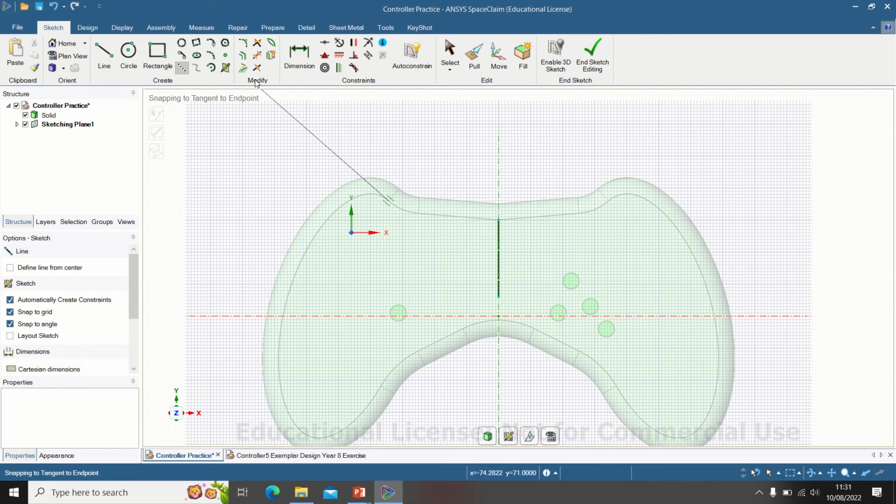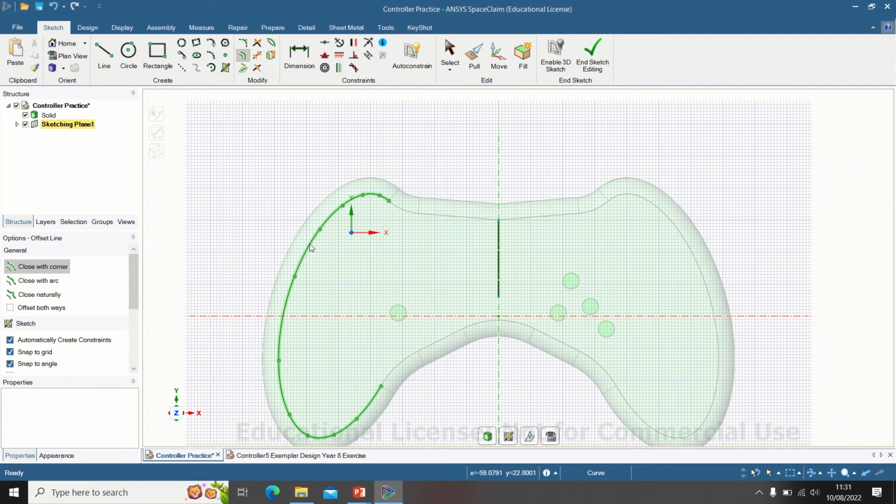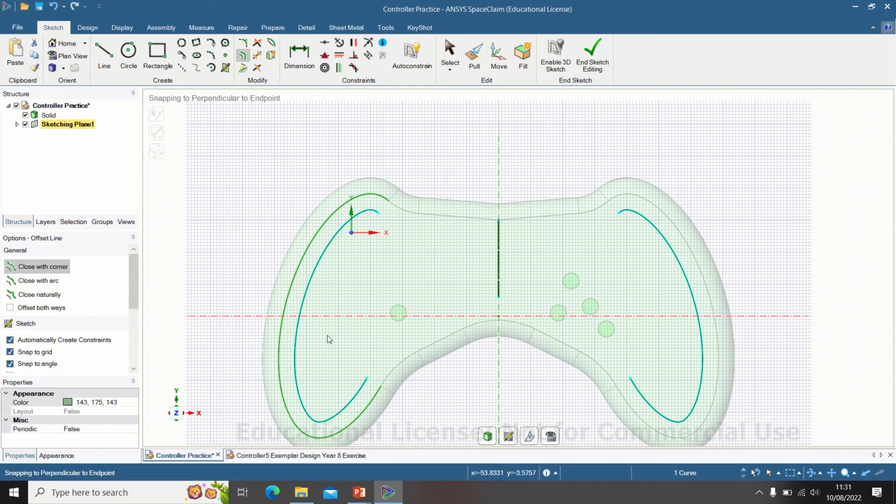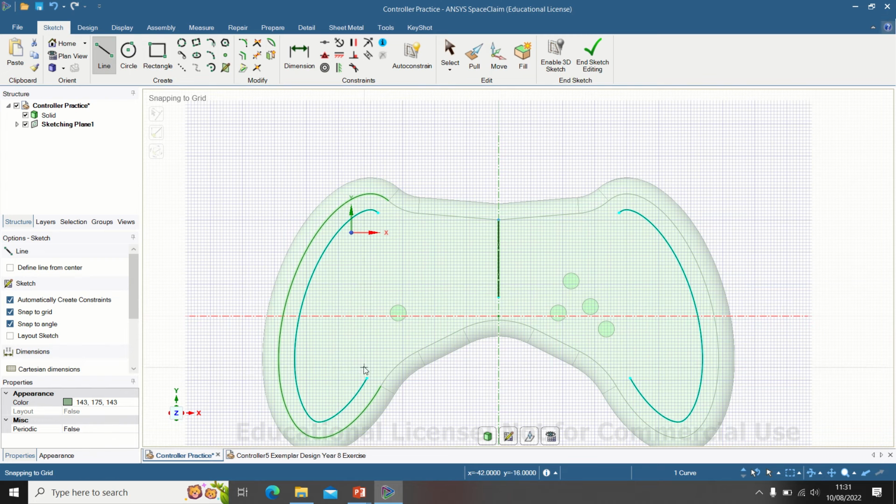Now, I'm going to use this thing called offset. I'm going to click and drag in. And I'm going to specify a distance, let's say 5 millimeters. And then I'm going to use this line tool to draw some sort of zigzag patterns. Imagine this is where my fingers are going to sit.